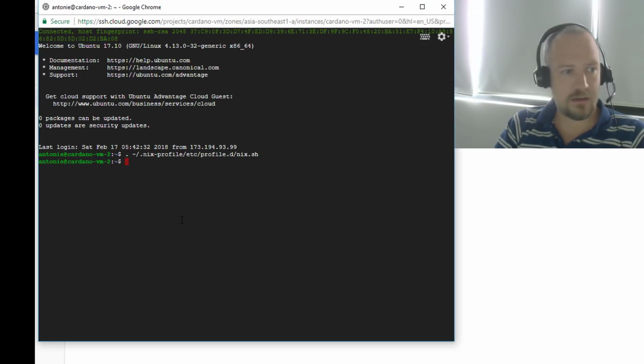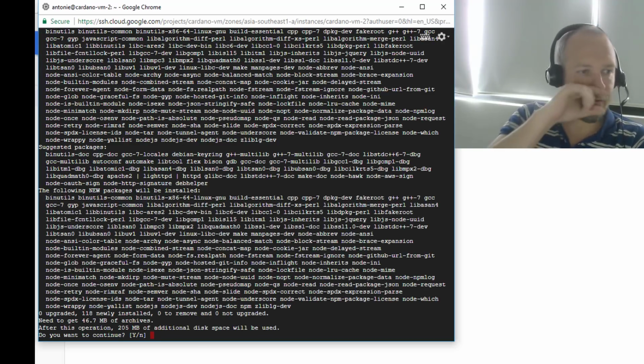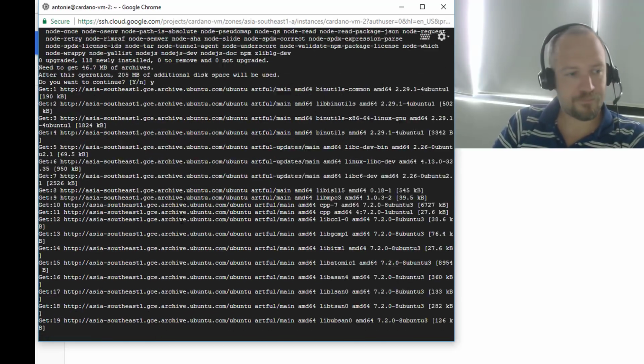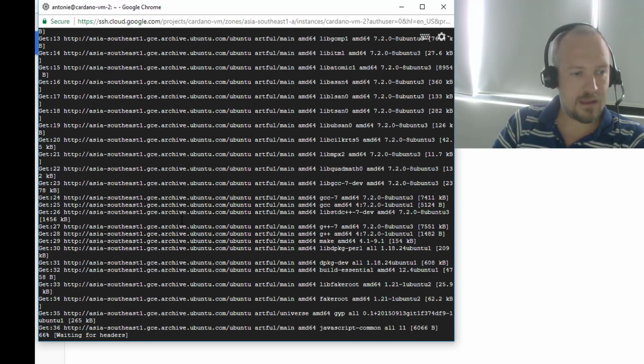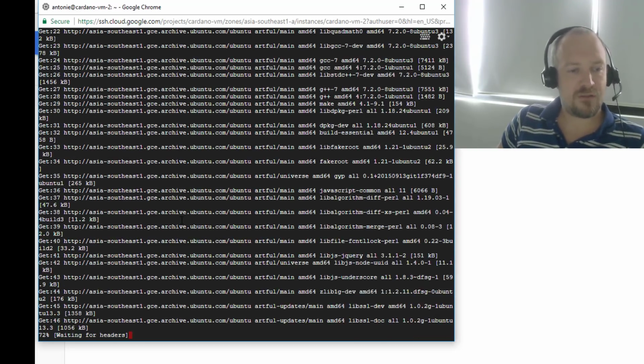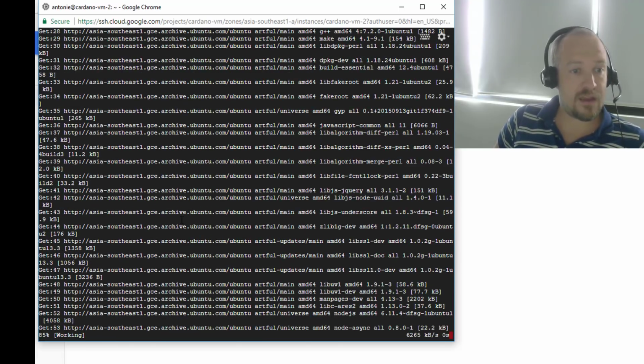Let's see if it's under this one. Okay, so by default npm wouldn't be installed, so let's start by doing that actually, because this is necessary for the Daedalus wallet. And as well, what we need to install for the Daedalus wallet is our VNC.